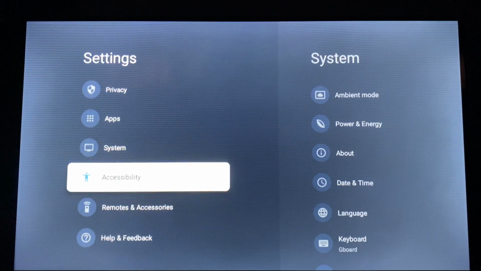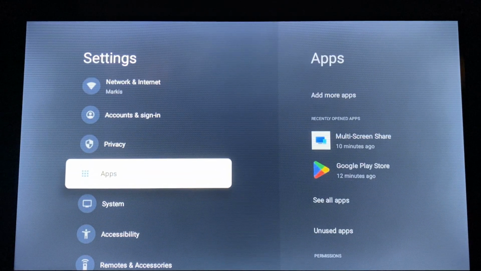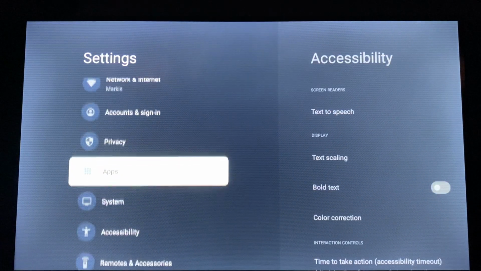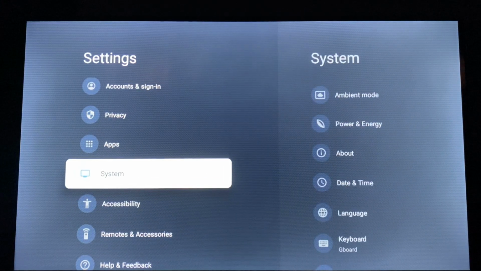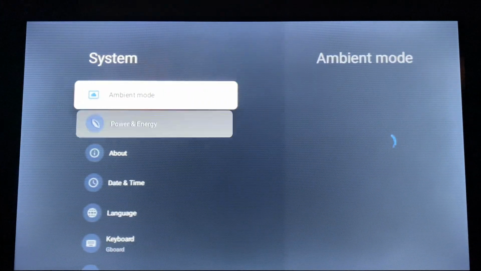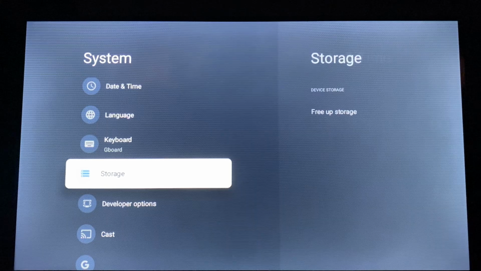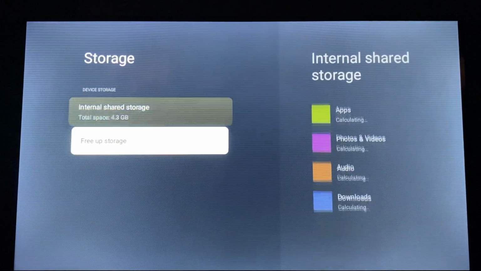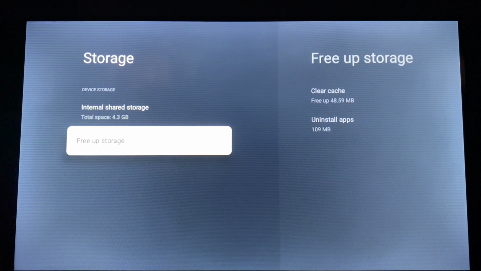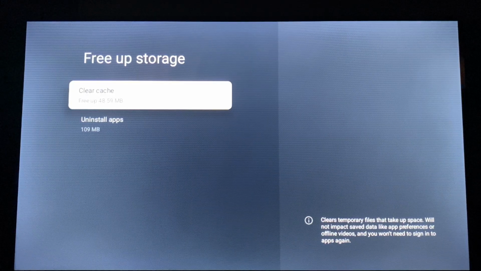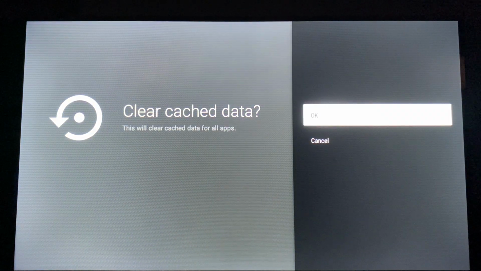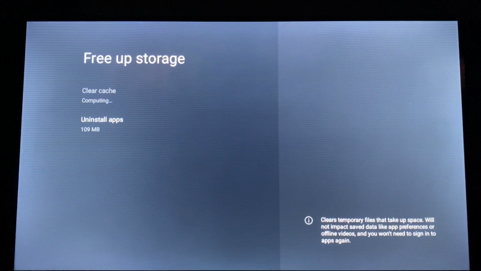Okay, and what we also can do to fix this problem is go back to the settings, the full settings, where we have storage or apps. What I can do here is go on system again, and here we should have storage. Click on this, go on free up storage, and make sure that you clear your cache. This is also really important. Go here, clear cache, and then click on OK.